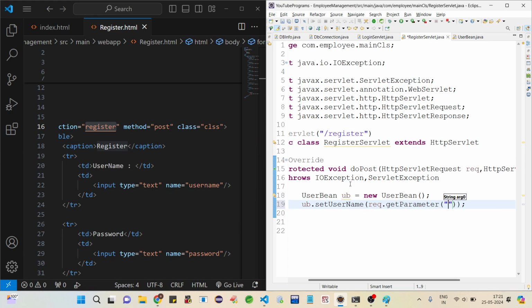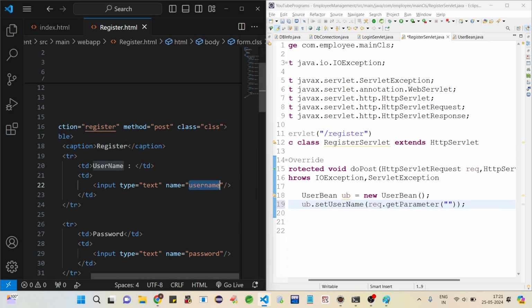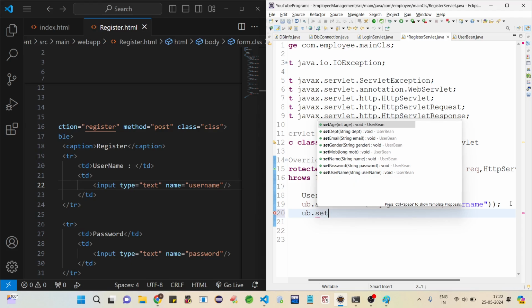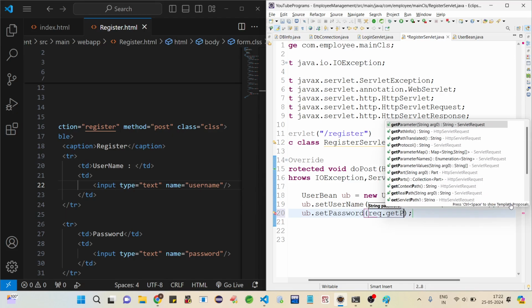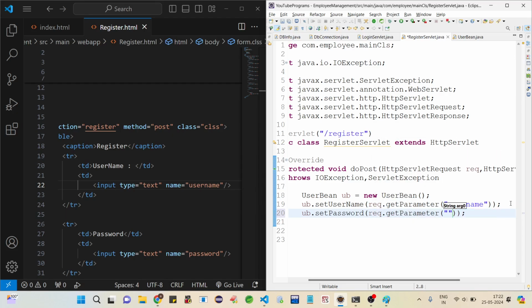and what we are writing, username. This is the name of the tag we are using. Here we have given input type text, and name equal to username. That's why we are writing here username. Username is already set. I have to set password. uv.setPassword, again request.getParameter. What is it? Password. Right.